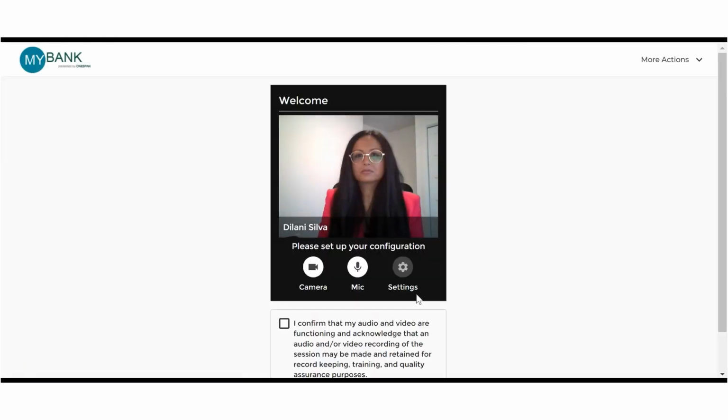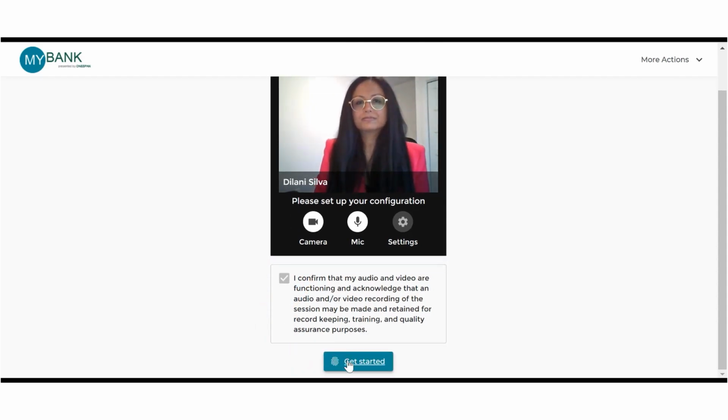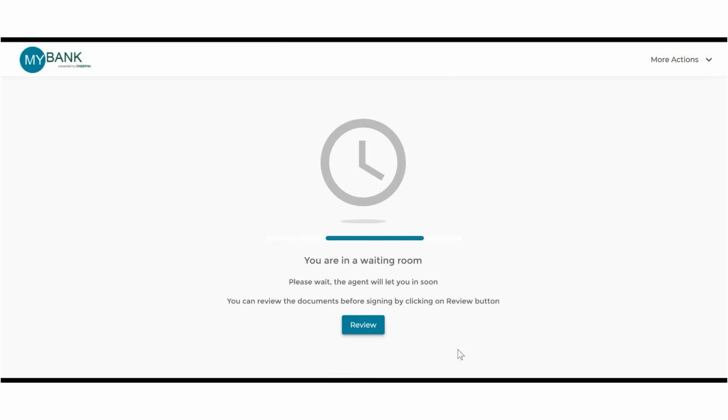If authentication is required, the signer will go through the necessary knowledge-based authentication (KBA) and ID verification steps. The signer confirms their audio and video settings, consents to the audio-video recording of the remote online notary session, and clicks Get Started. The signer is then sent to a waiting room.